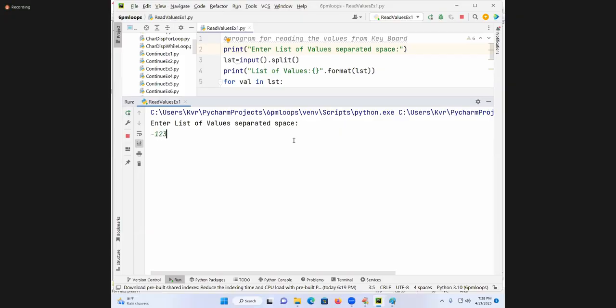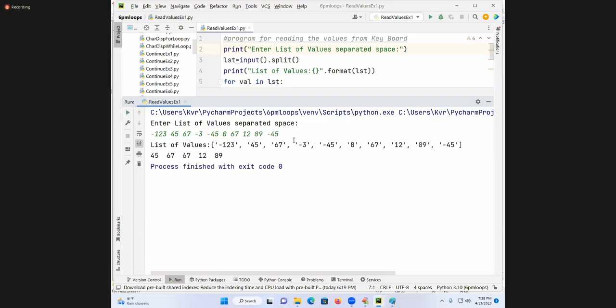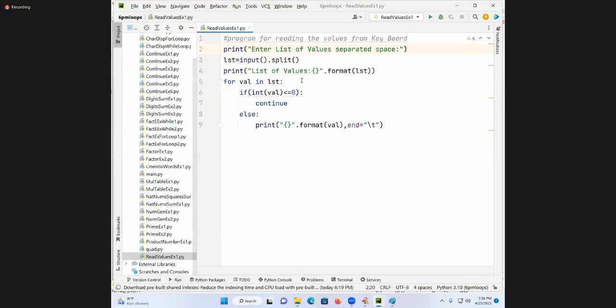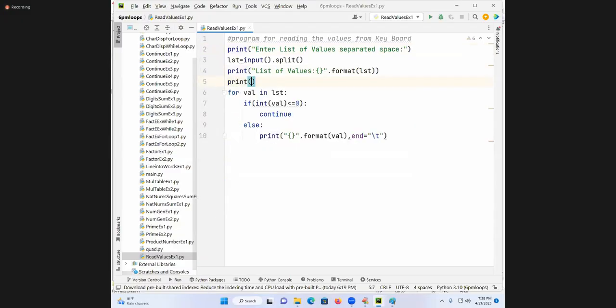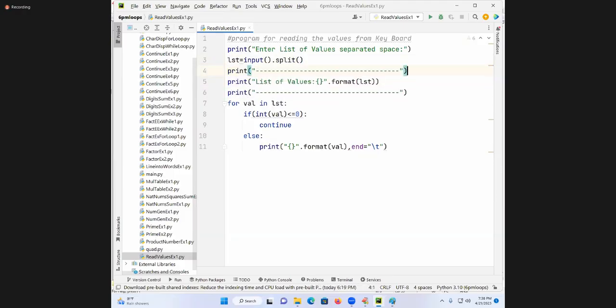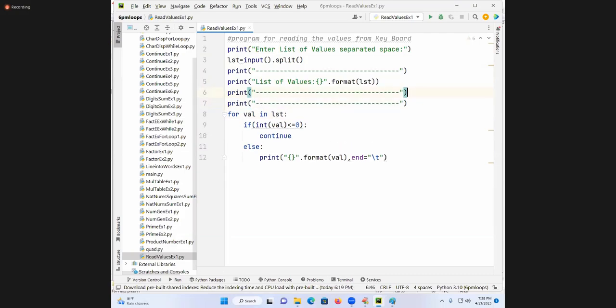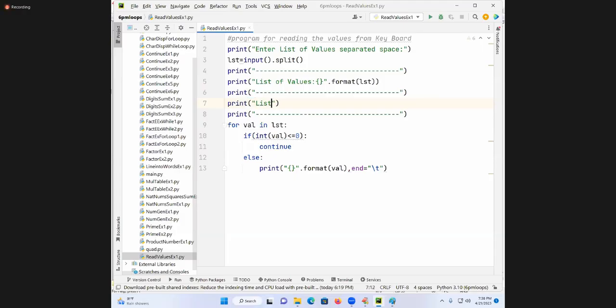Enter: minus 123, 45, 67, minus 3, minus 45, 0, 67, 12, 89, minus 45. What is the answer coming? Is a list of values. What is this now? List of positives or not? Easy. Let me give you some clarity here. Print off some data here. I want to give you some lines here. I will write here. Print of what? List of what values? Positive values. List of positive values.